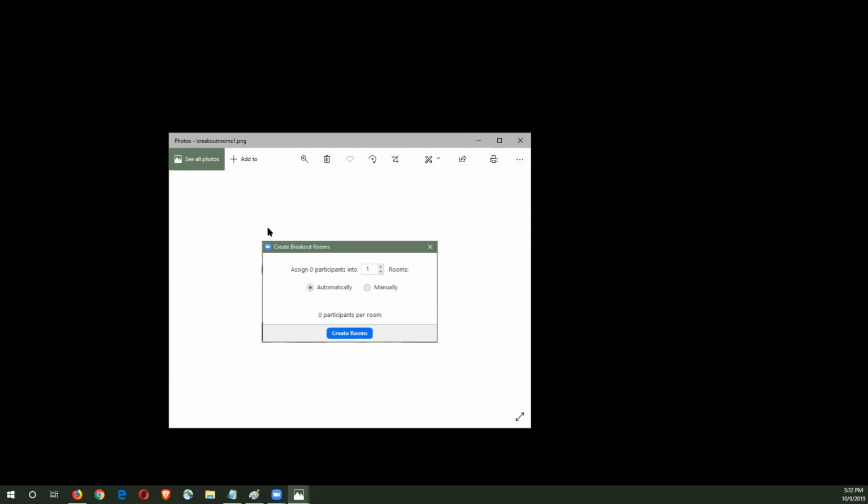But yeah, you can assign people to rooms manually, or you can also assign them automatically. It all depends upon, let's say that you have the class broken up into groups already, and they're working on different projects or whatever, then you're probably going to want to go ahead and assign people manually to the different rooms.